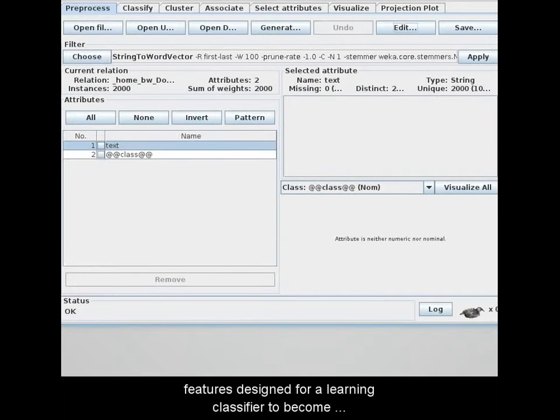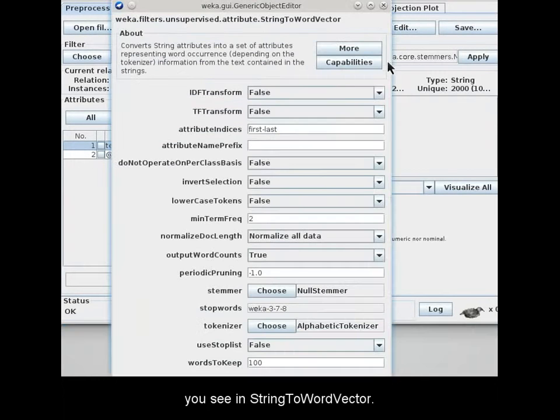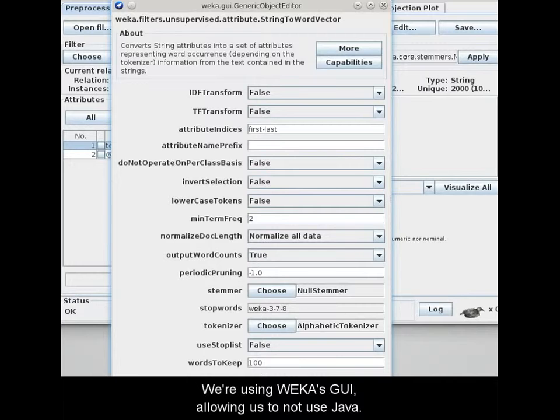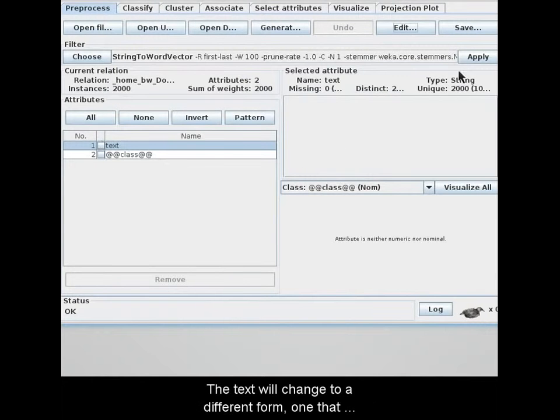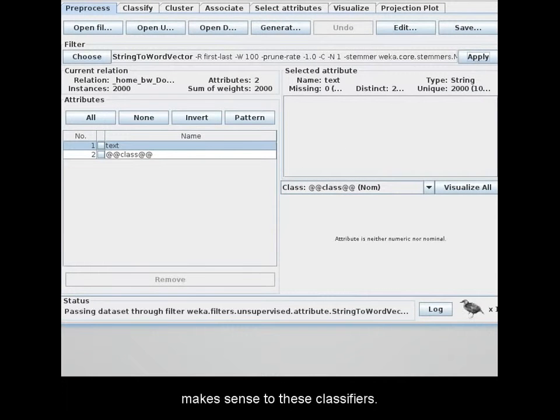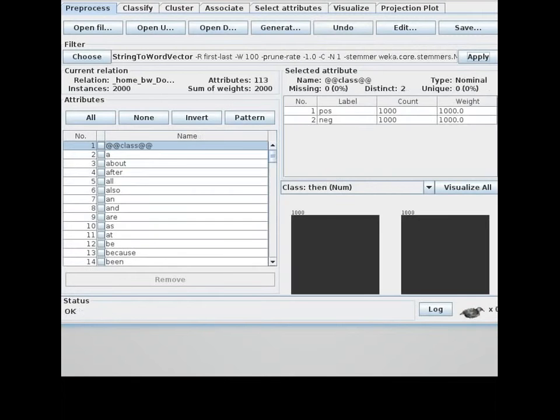Each vector and its training features are designed for a learning classifier to become an expert at distinguishing positive reviews from negative reviews. Being a good teacher and finding the right training features for this particular task is a journey that begins right here with the settings you see in string to word vector. We're using Weka's GUI, allowing us to not use Java, which is what this actually is. Imagine lines of code in Java, and each of these settings is part of that script. When you click apply, you run the script on this, which contains the text in all 2000 movie reviews. The text will change to a different form, one that makes sense to these classifiers.